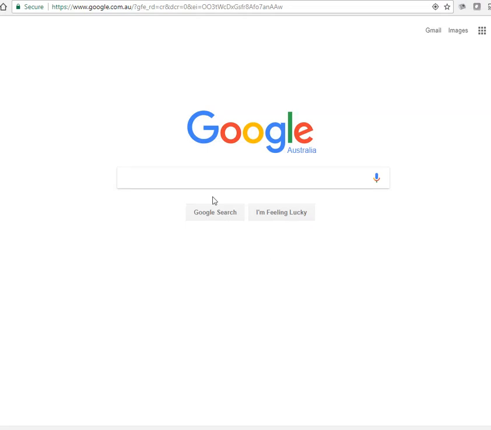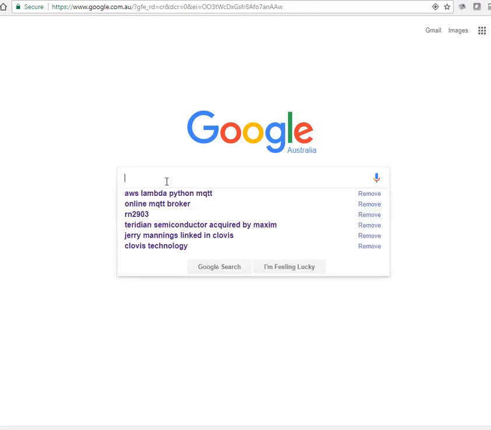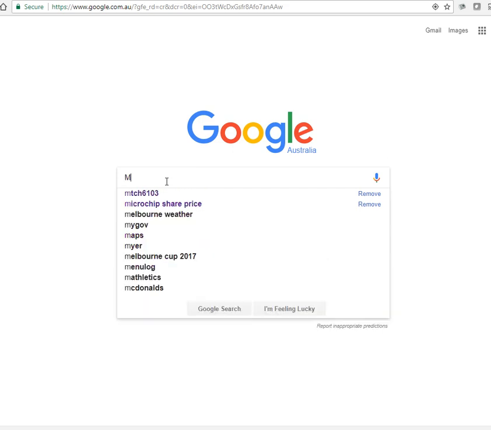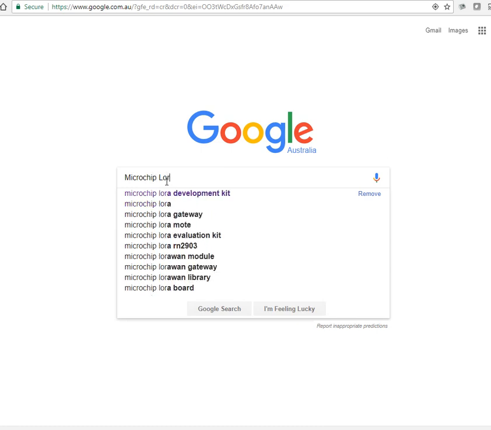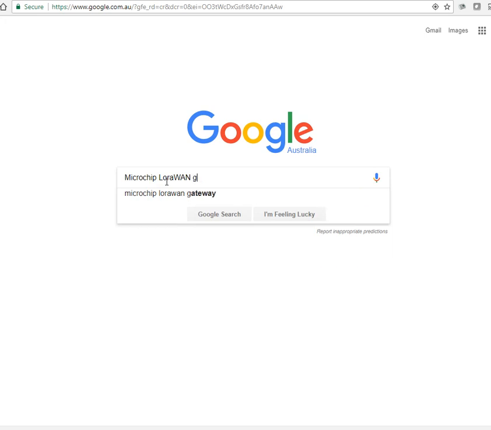To program the RN2903, we're going to need some software. So the quickest way to get that software that I know is to search for Microchip LoRaWAN gateway.